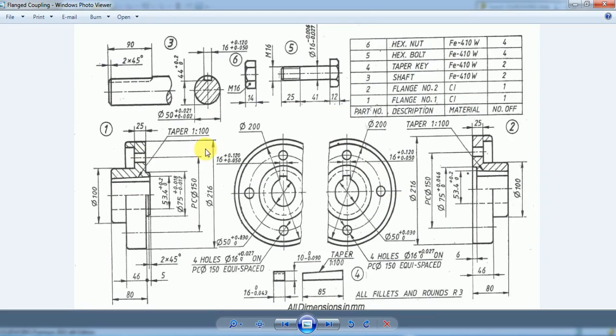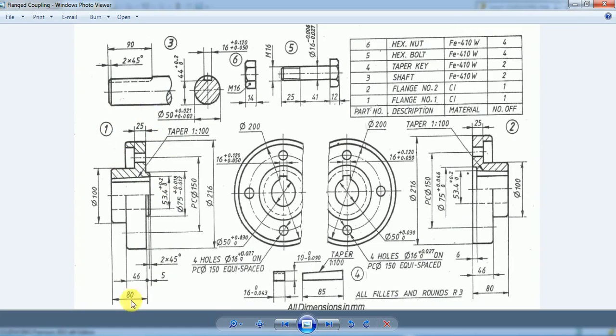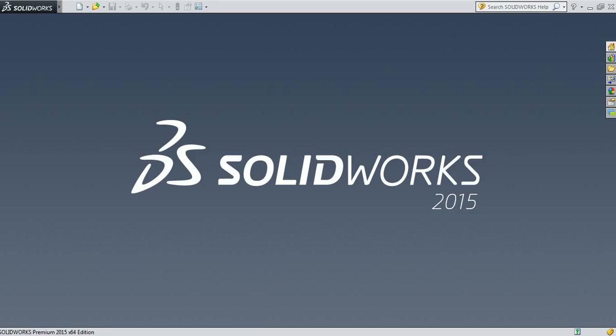So let's search for part number 1. Part number 1 is given somewhere here. They have given the front view, so this is the front view of flange number 1, and this is its corresponding left view. For part number 1 they have given the front view and the left side view. With the help of these two views we should go for modeling flange number 1. We have to get the 3-dimensional representation of flange number 1 in the SolidWorks 2015 modeling package.